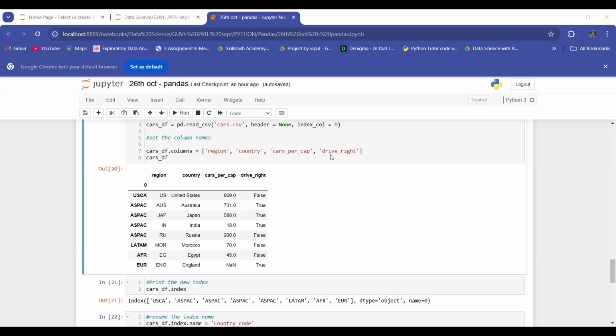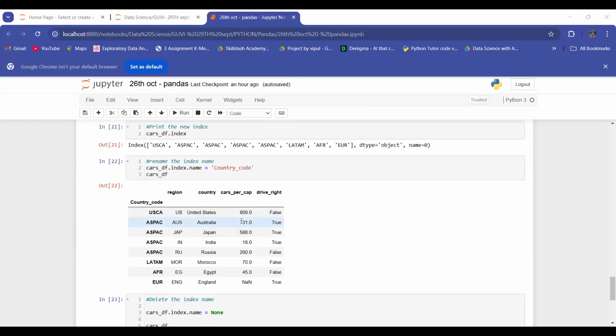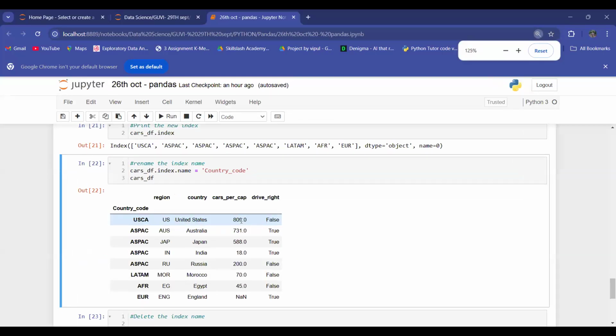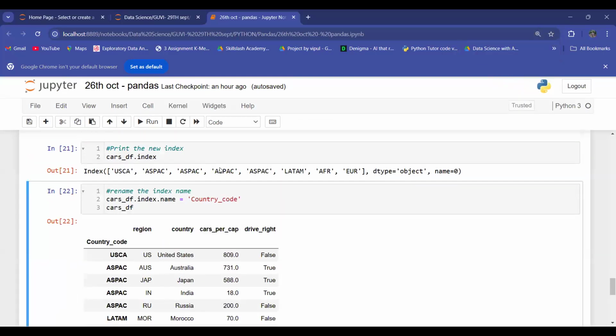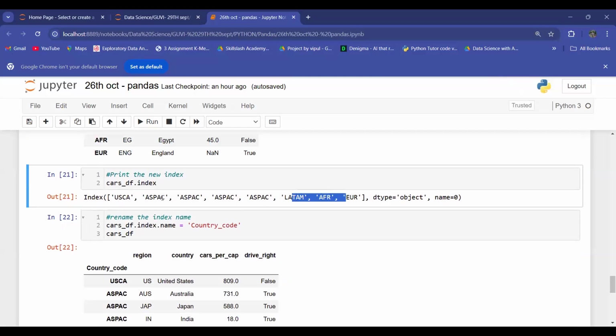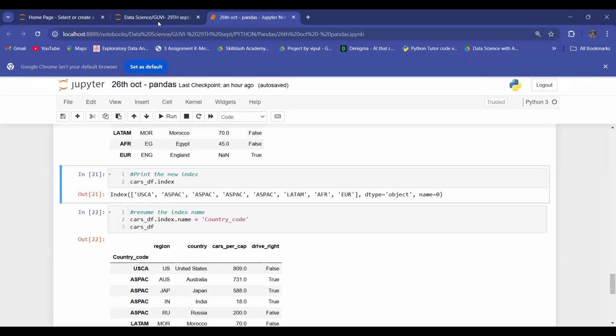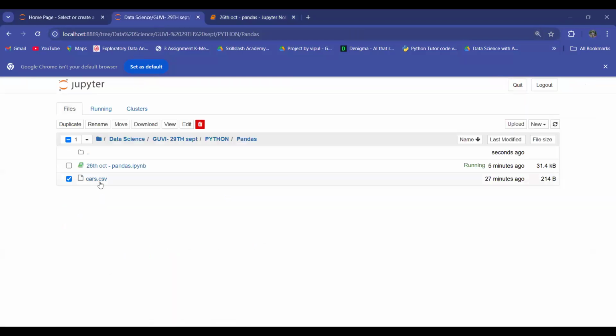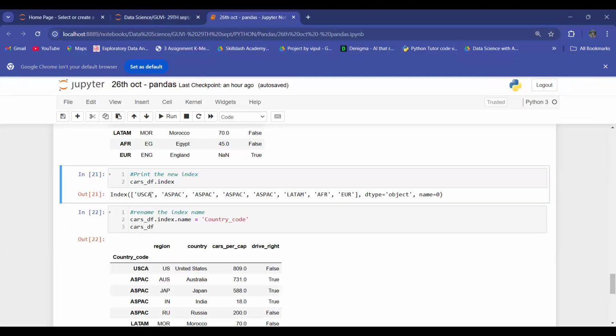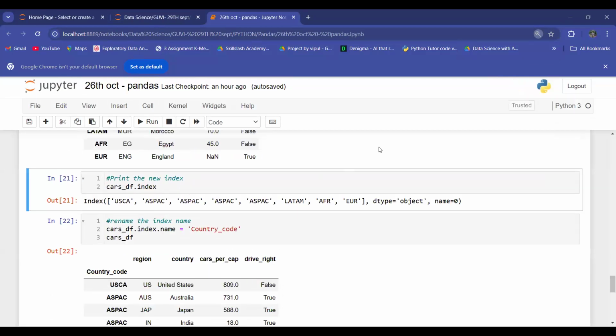Yeah, so we have that country header, right? So how to change that header? We have region, country, cars per cap, right? So how to rename that? This one, below them. That is something which is there in your file, no? Here. Okay. So you can do that, but that is not suggested. Why do you want to do that?